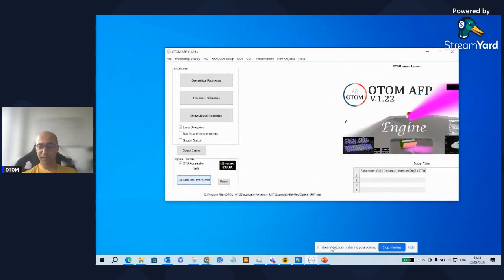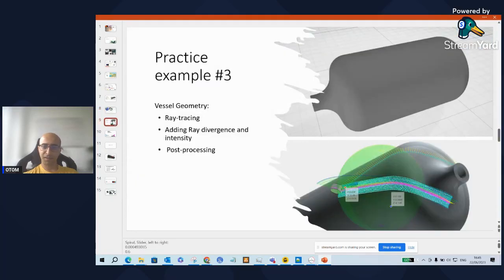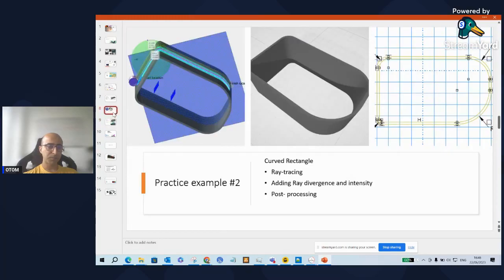So if I look at the time, it's now 15:05 based on European time. I guess that we don't have so much time to go to the next example, which is about the pressure vessel. I think that for today, we conclude and jump into the question and answer.